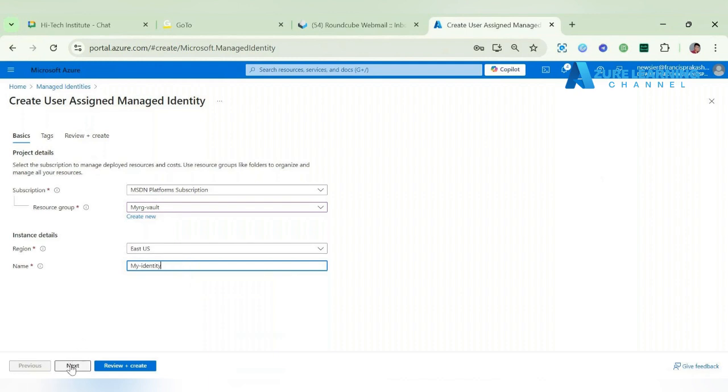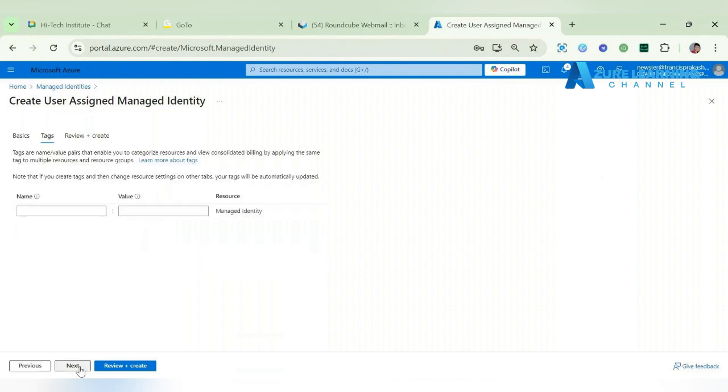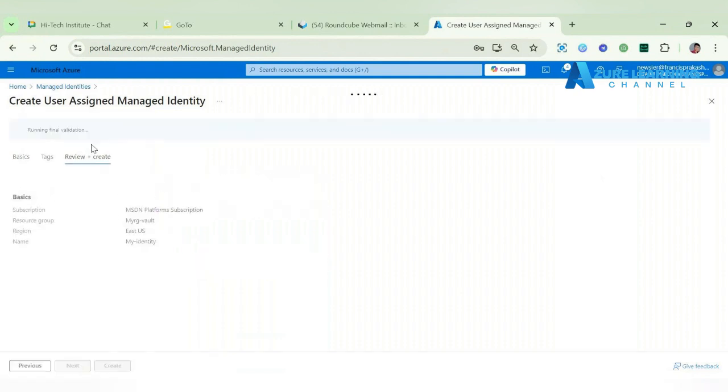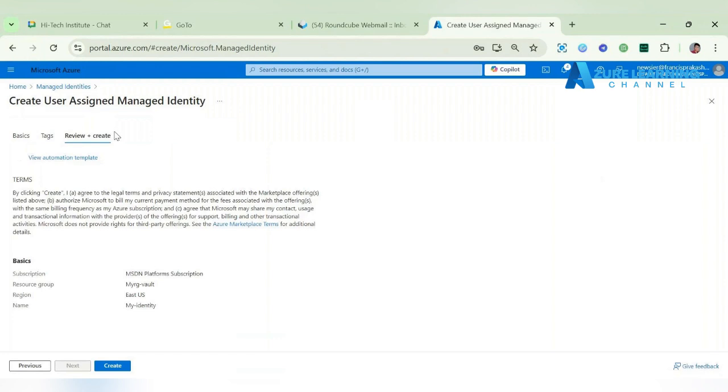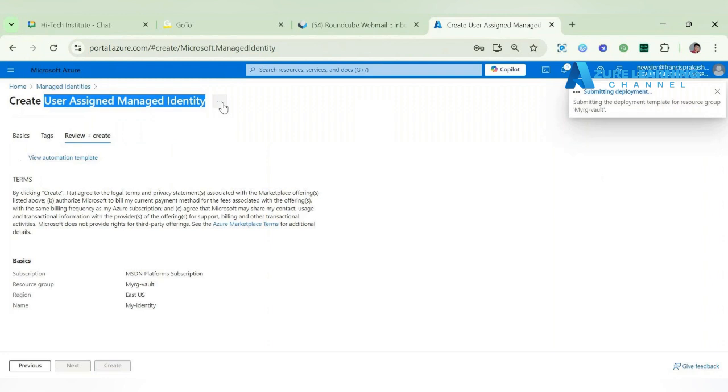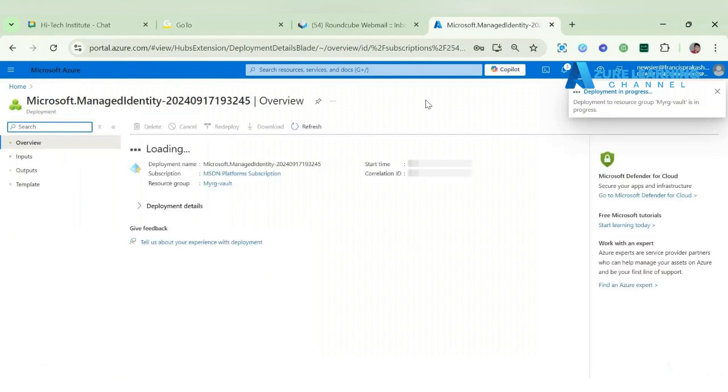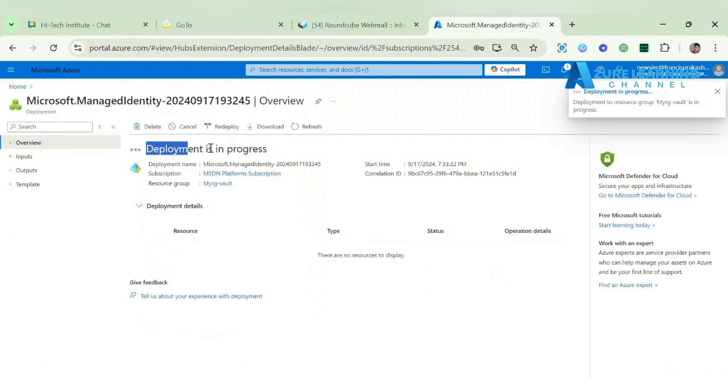Okay, my identity is going to be the name. Then I'm just giving the tags, and this one is validating. Now it's coming. Fine, we have created the identity. This won't take that much time, probably 10 to 30 seconds. So we'll wait for it.